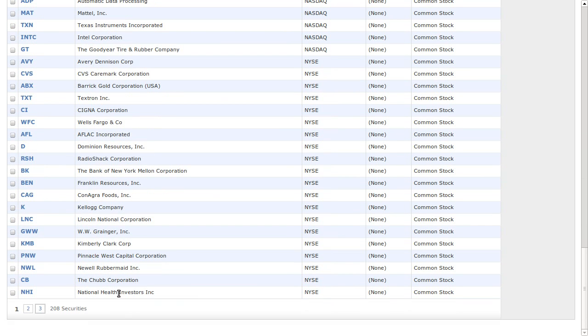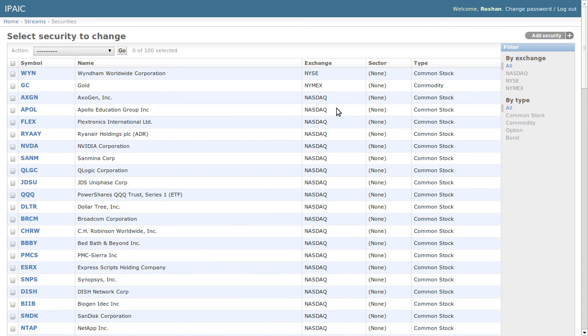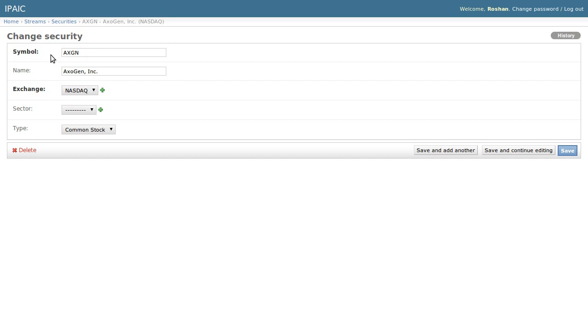This is a list of securities defined in the system. The system as it stands on alpha version 0.1, we have 208 securities defined in the system. You can sort by their symbol, name, exchange, sector, or type. Let's open a random one just to see what we have inside. We have the symbol, the name, we have the exchange, we can select which exchange. Sectors, we don't have any defined as version 0.1 alpha. And finally, the type of that security.